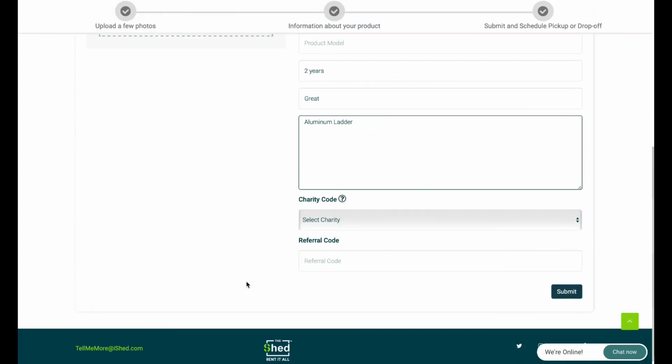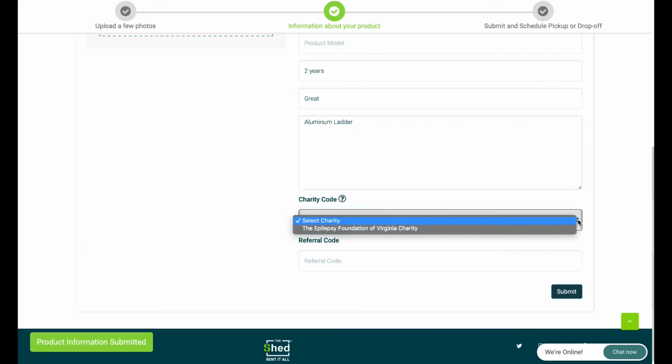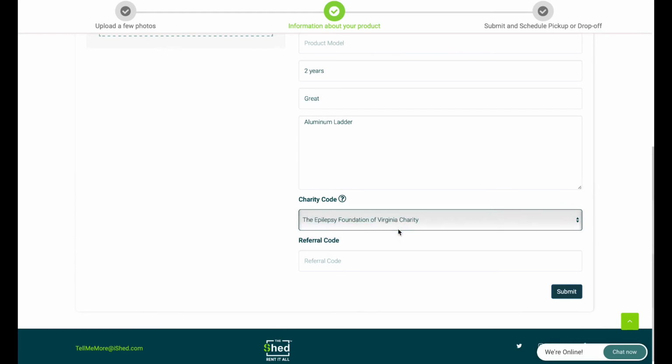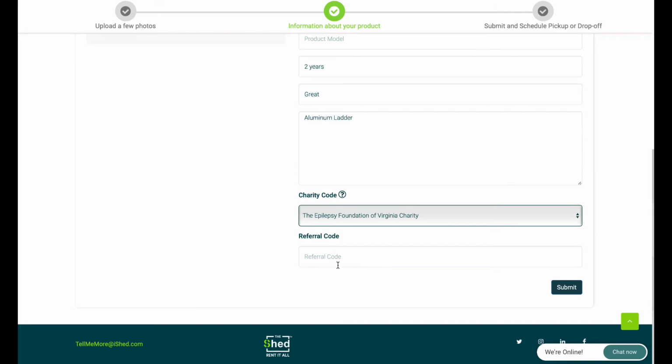All right. Two other choices here. If you want to donate your revenue to a charity, then you can pick from the charities that are in the list. Currently, right now, we have the Epilepsy Foundation of Virginia charity. If you click this, then all of your revenues and commissions will go directly to the Epilepsy Foundation. And at the end of the year, you will receive your tax documents from the shed. Referral code is if somebody referred you to the shed, then you would enter the referral code that they provided to you.